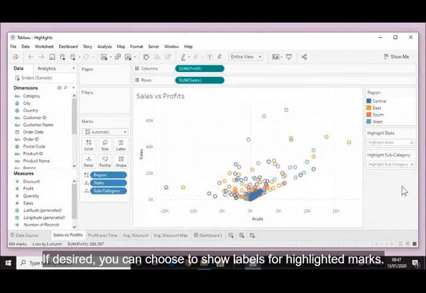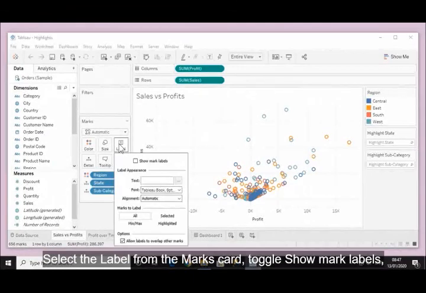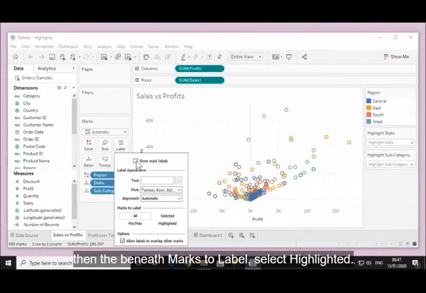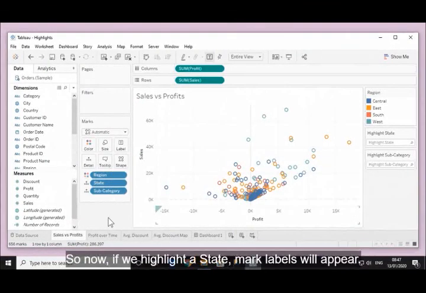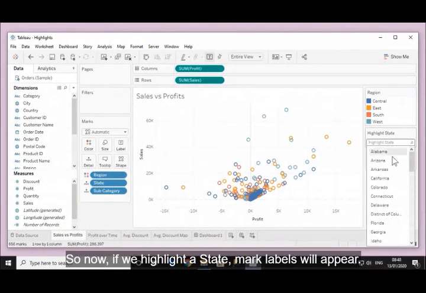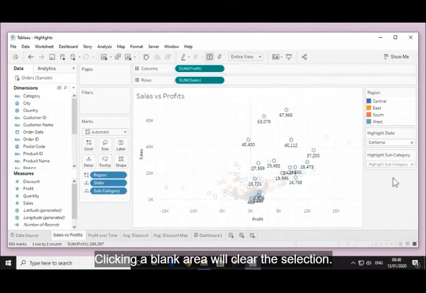If desired, you can choose to show labels for highlighted marks. Select the label from the Marks card, toggle Show Mark Labels, then beneath Marks to Label, select Highlighted. So now, if we highlight a state, mark labels will appear. Clicking a blank area will clear the selection.